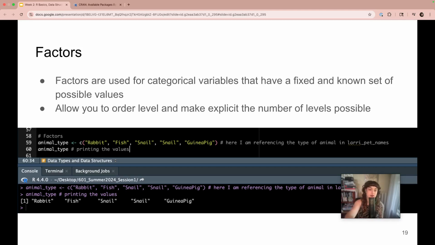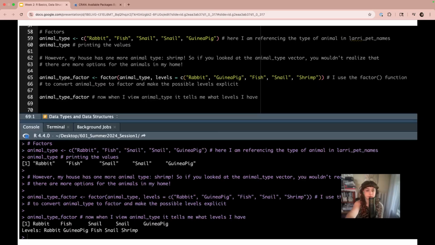We use factors because they allow you to order those different levels and make explicit the exact number of levels that are possible. This is really helpful when it comes to visualization down the road, which is the second half of the course. You can make it so that your graphs show freshman, sophomore, junior, senior, and so on in the order that makes sense. And so this is specifically with categorical variables. And here I have an example that we'll run through in the next video.